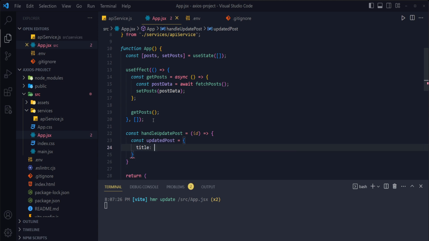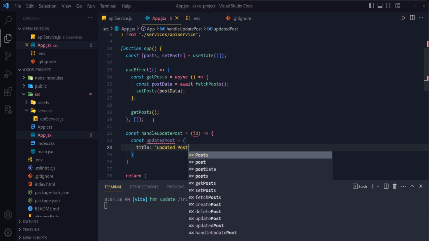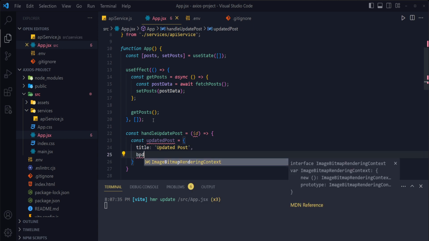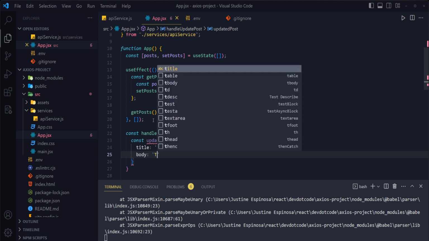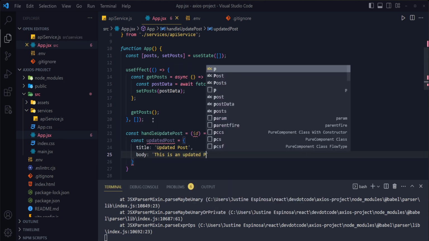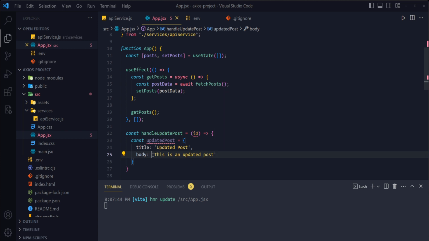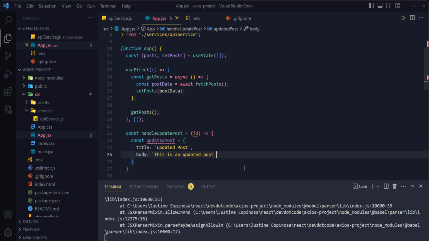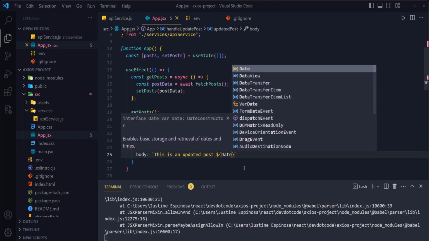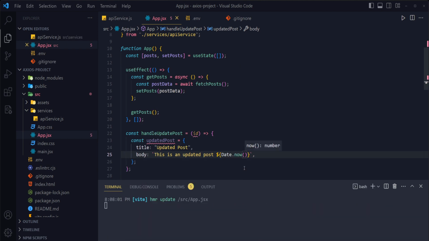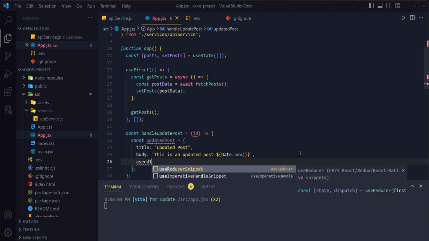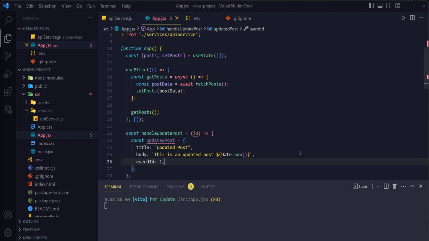So, let's say this will be an updated post underscore, this will be the body. Siyempre mag-expect yun ng body, so lalagay natin this is an updated post. Okay, kung gusto mo na makita natin yung pagkakaiba ng mga post or updated post natin, ilalagay natin as a template literal dito yung Date.now. Okay, para mas maganda. So update mo to backticks. Ayan, and maglalagay tayo dito sa loob ng Date.now. Ganyan. Okay? And after nung body, lalagay natin yung userId. Okay. Lagyan na lang natin ng userId dito, which will be 1. Static lang na 1. Okay?